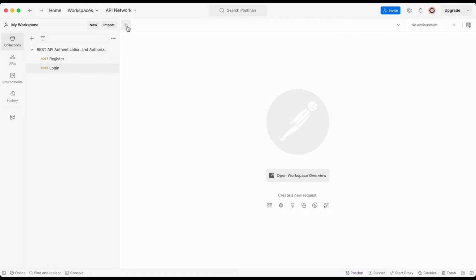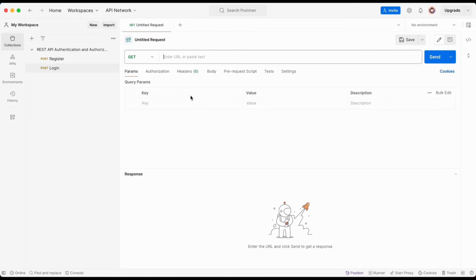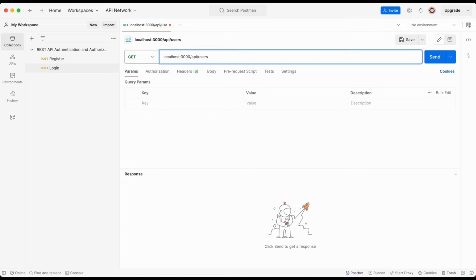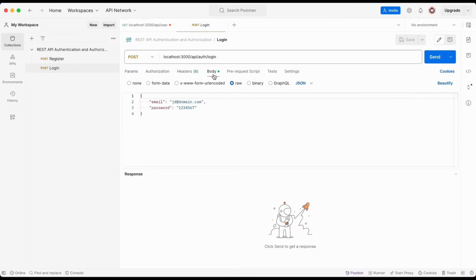So I'll open a new request here, and this will be a GET request, and the URL is localhost 3000/API/users/current. And we need to send the access token returned on the login request. So let me open the login here, and on the body tab I'll just leave the details we have here. Let me just remove the 7 here on the password. Okay, looks correct now, and we can click on send.